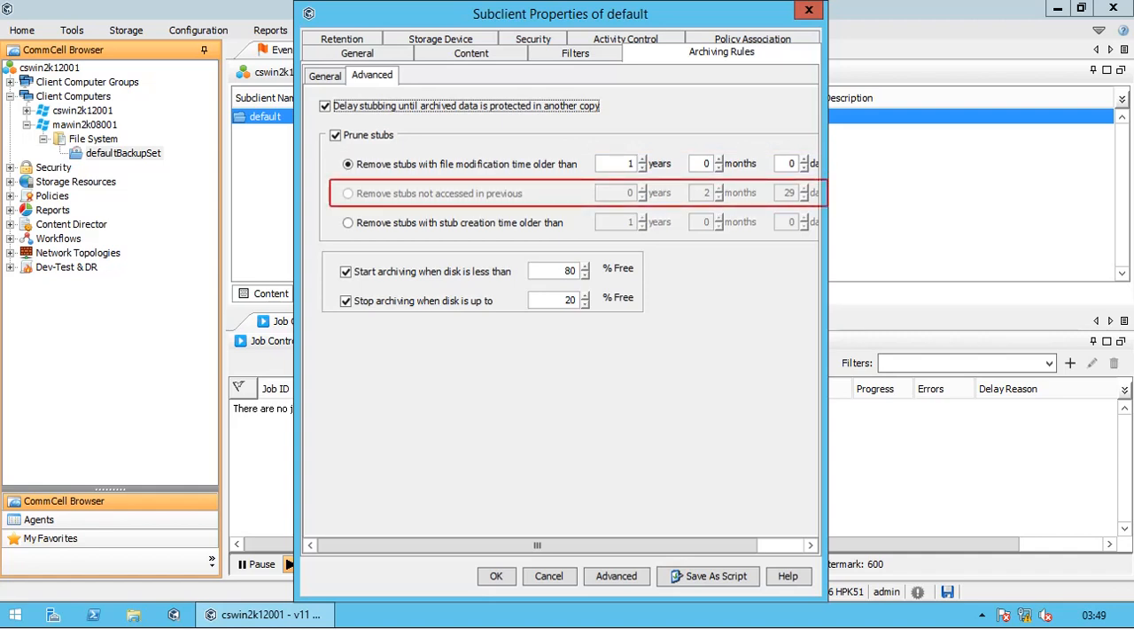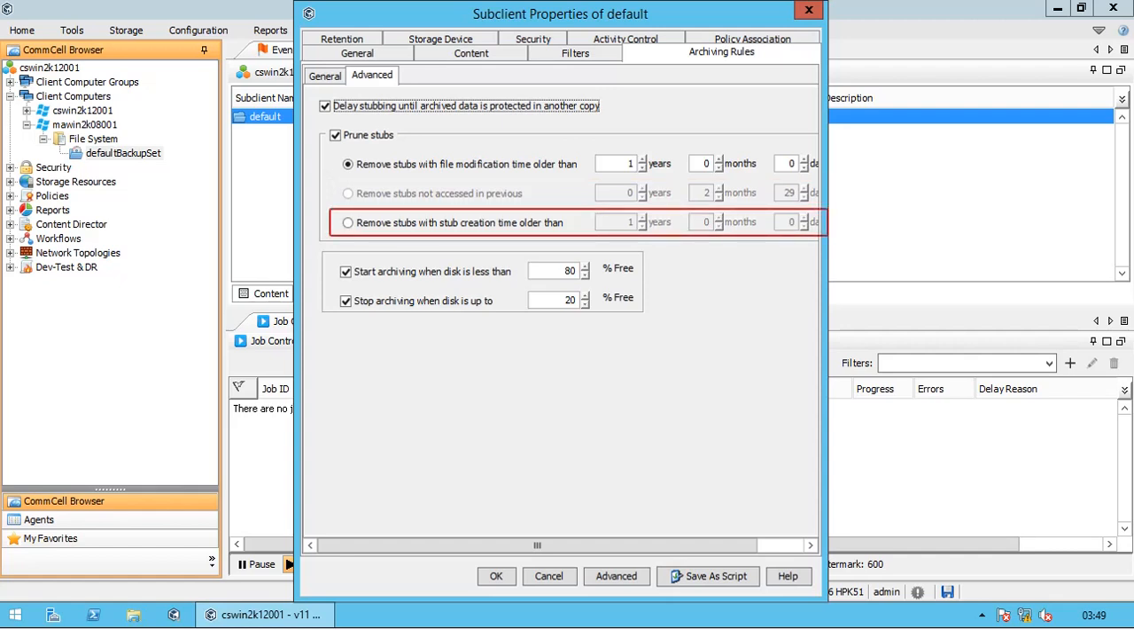Remove stubs not accessed in previous N days. The stubs whose modified time is older than N number of years, N number of months, and N number of days specified, are pruned from the source storage. Remove stubs with stub creation time older than N days. The stubs that were created before N number of years, N number of months, and N number of days, are pruned from the source storage.